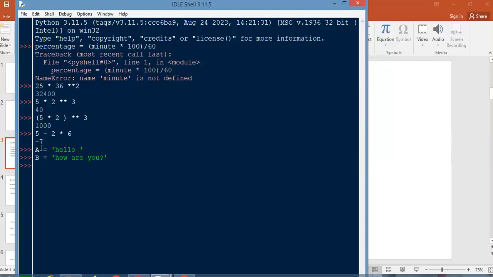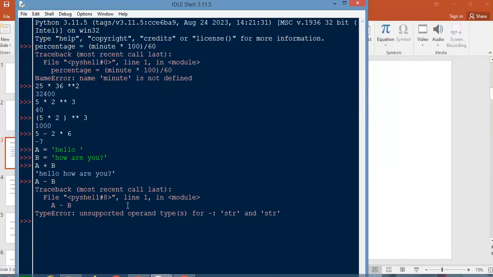Let's do addition on these two string variables. You can see the result. Now let's do subtraction. You see the error.